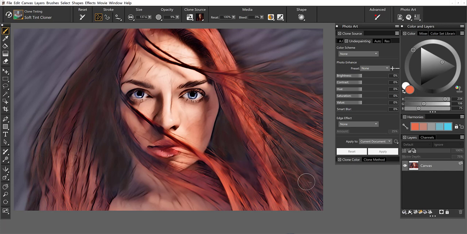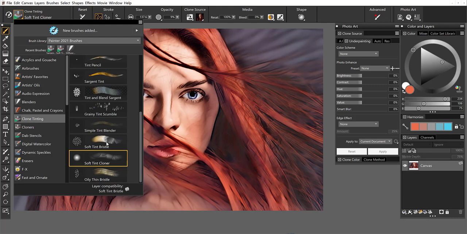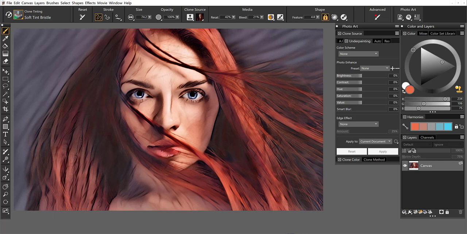Okay, so from here, let's experiment with some other brushes, a bristle. And this one might be nice if I want to sample and just bring out a little bit of hairy aspect here and there. So I'll go ahead, come over here.